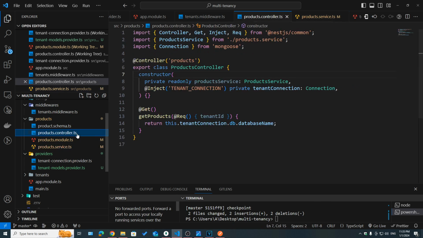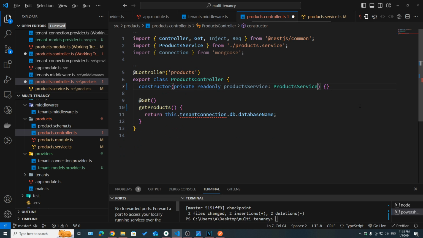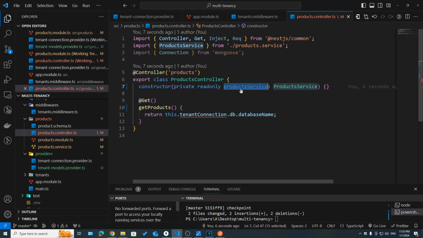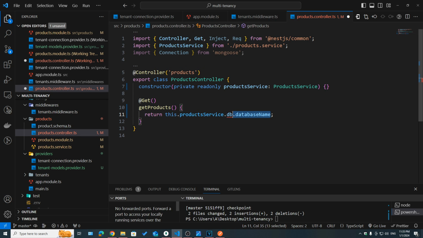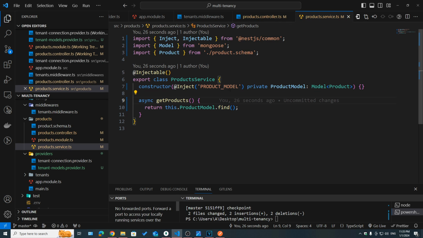And then in the controller, we no longer need to get the request and extract this. So we need to remove the tenant connection here. We no longer need it. And now here, all we have to do is just say productService.getProducts. No longer need to pass anything. So if you take a look here, all we're doing is injecting the product model in our constructor and returning it. Let's see if it works.